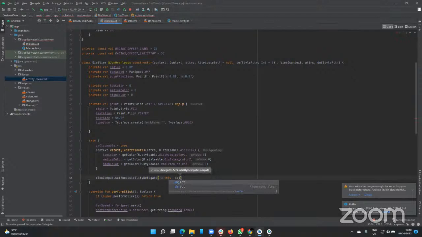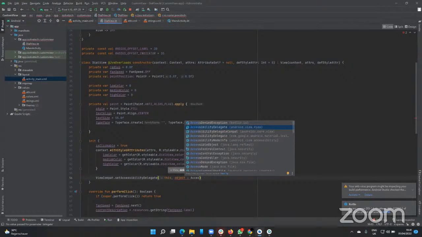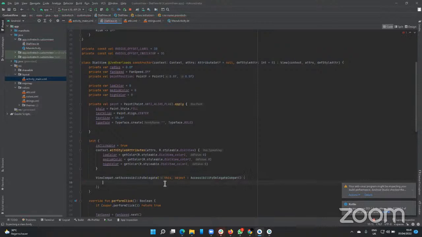Just as an object, an object of type AccessibilityDelegateCompat. Yes, that's what we're going to use. So inside here, we're going to override a method called onInitializeAccessibilityNodeInfo. So let's do that.